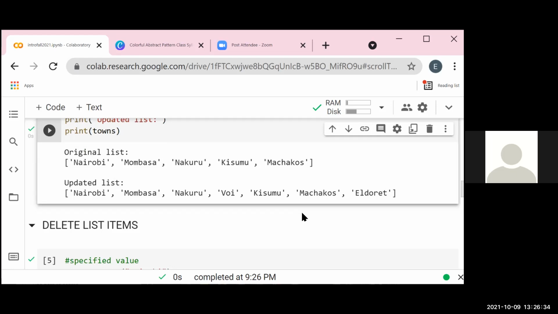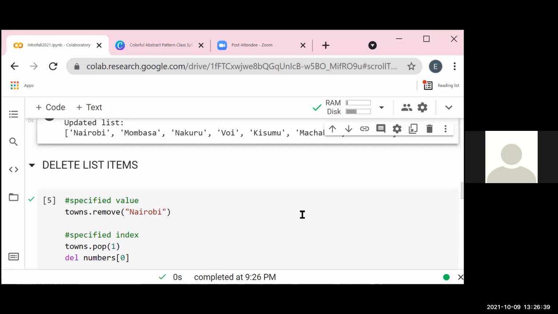Another thing we can do with lists is delete items in the list. One, you can just use the remove method. With remove, you just specify the item you want to remove. So say I want to remove Nairobi. So I would say towns dot remove Nairobi. That removes the exact item that you want, if you know exactly what you want to remove.